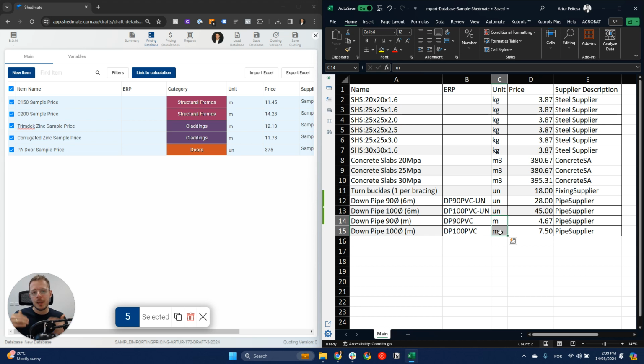So you can have as many as you want if you want to quantify, for instance, concrete based on area. Some companies, they do that. Some companies prefer to do based on the volume. Some companies will do different things. So Shedmate is pretty flexible to do the calculations in the way you want. That's when we get that pricing database that we're importing right now, and we link that to the calculations that we're gonna see in the next videos.